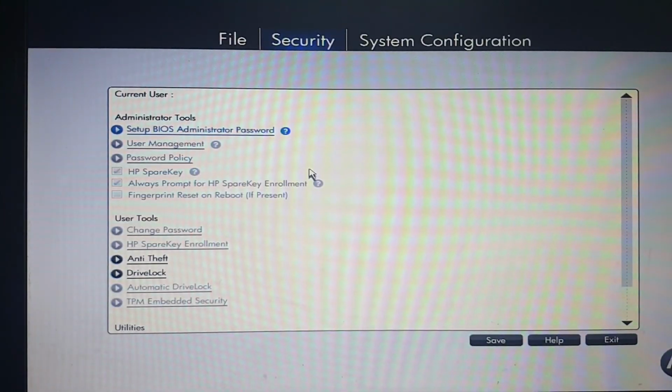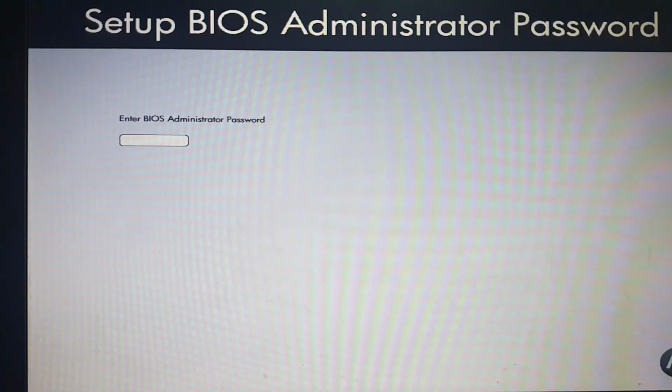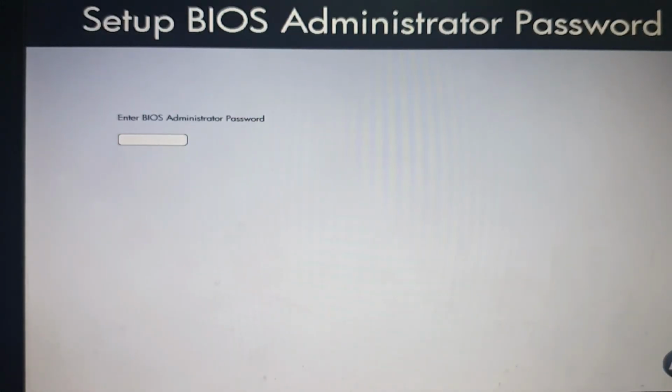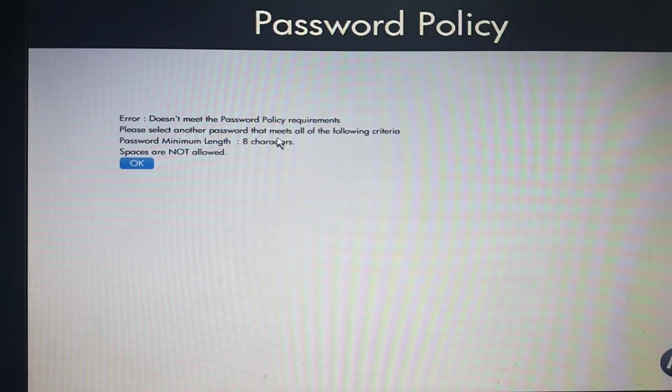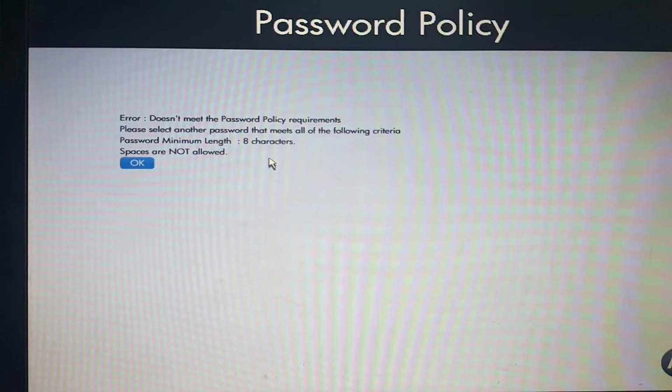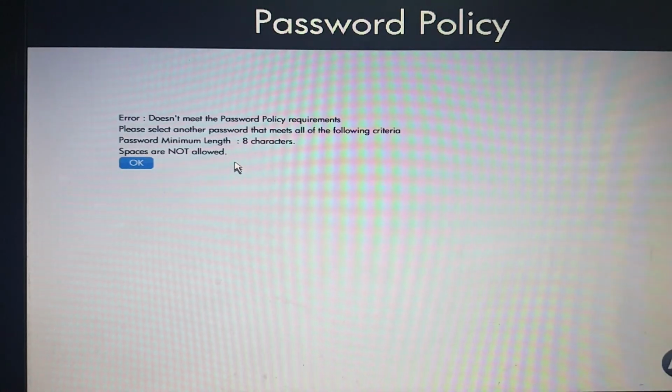With administrator tools, we can set up a BIOS administrator password. Okay, we hit enter. We are now meant to enter a password, a random, simple password. Oh, it's an error. Okay, why is it an error? It doesn't meet the password policy requirements. Okay, the minimum password length they mentioned is 8 characters. And yeah, spaces aren't allowed. Yeah, spaces between characters aren't allowed.